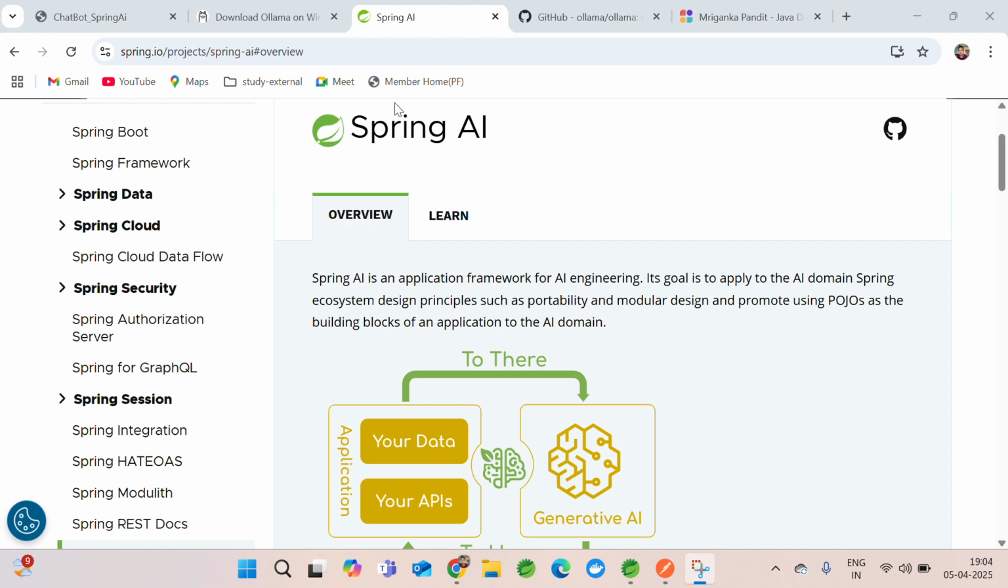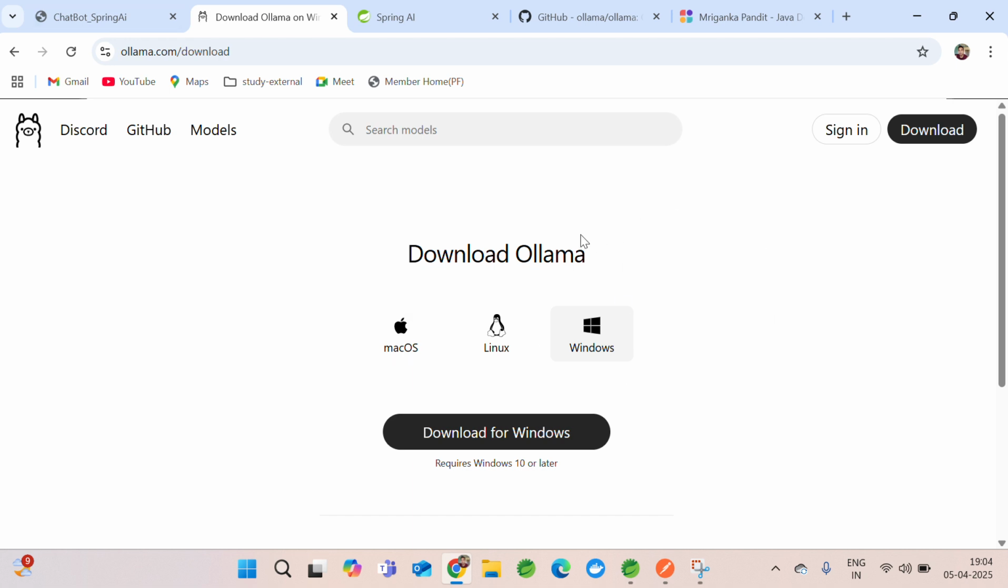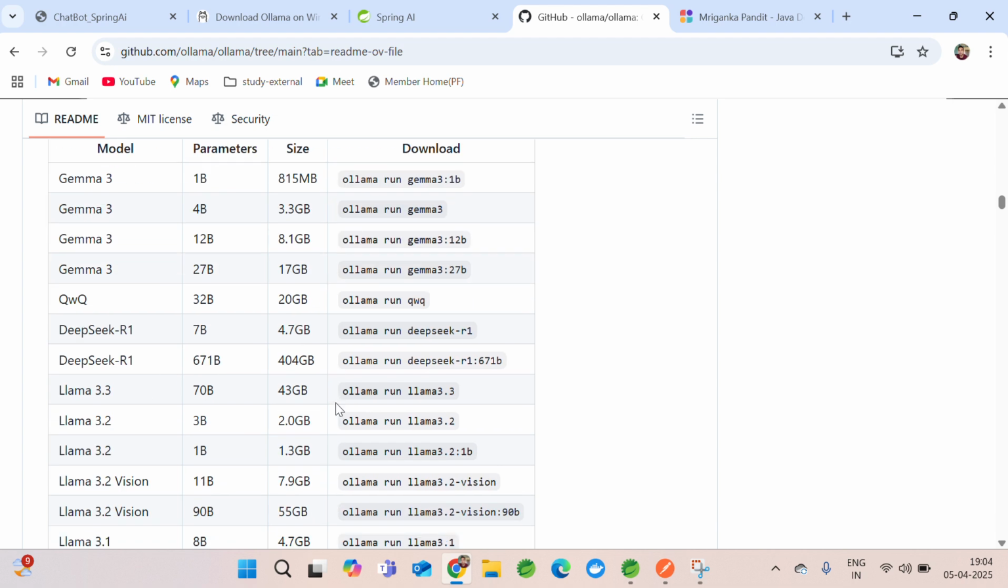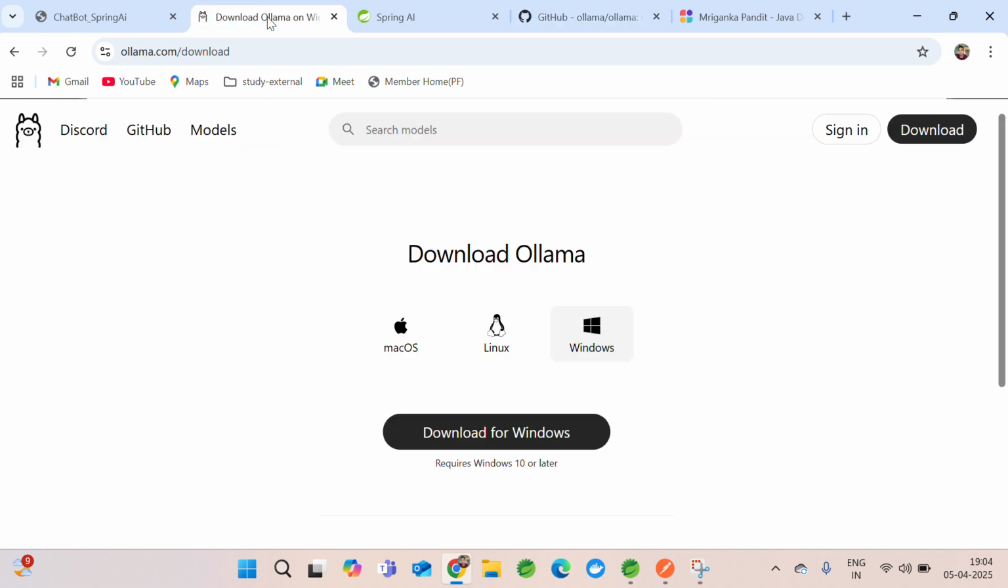So let's get started. For this, we need Ollama as a platform. So why Ollama? Basically, we can integrate with various models with the help of Ollama. In this example, we will be going over the DeepSeek R1, DeepSeek R1.